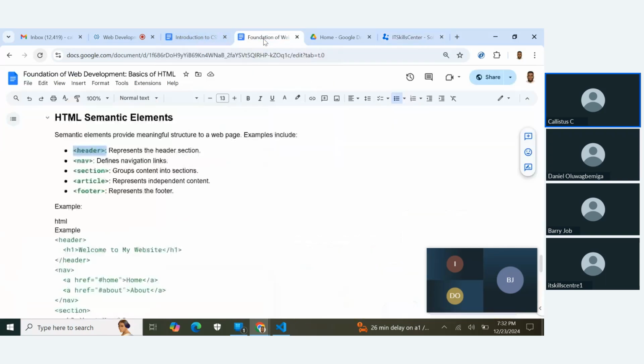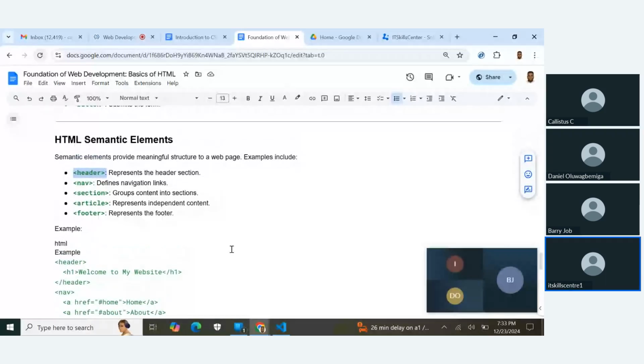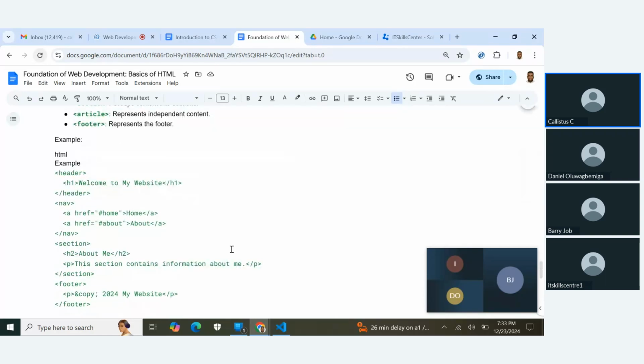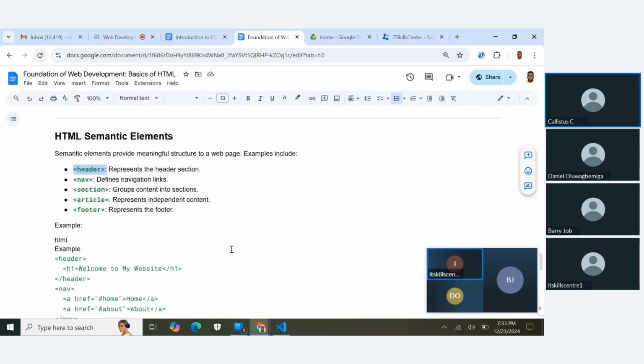Then you have the article. Now this article represents independent content. For instance, you can have a text in your website, and you can say that part can be an article. So an article is a part of a section. Then the footer represents the last part of the page.